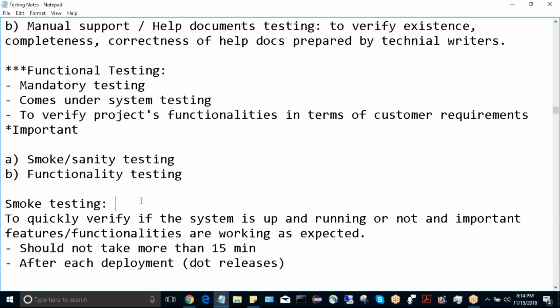Can anyone specify? Functional testing is a broader term, like software testing in general. Software testing can start with this testing, and this is the final testing in terms of the software tester's job. Okay, not UAT. UAT is another type of testing which takes place after the system testing. But as far as the testing team's job is concerned, this is the final testing, functional testing. So functional testing is subcategorized into two parts again: smoke testing and functionality testing.